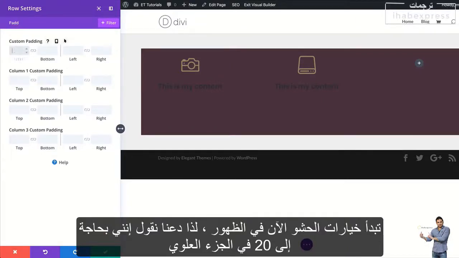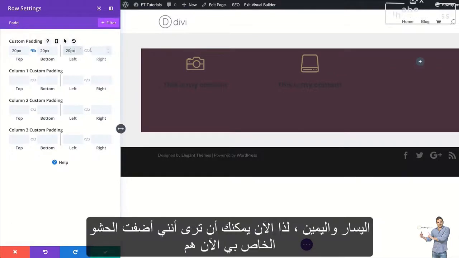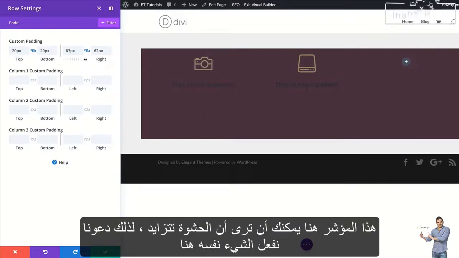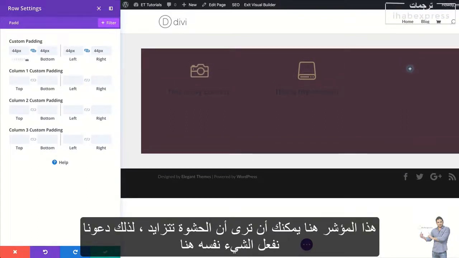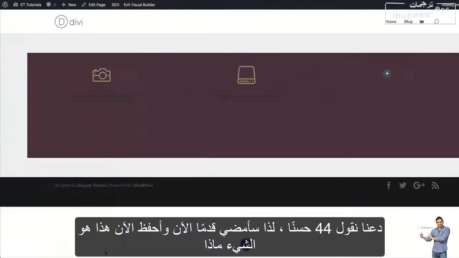So let's say I need 20 at the top. I'm going to activate this chain to add 20 to the bottom. And then I'm going to do the same to the left and the right. So now you can see I've added my padding. The other thing you can also do is use the dial. If I click on this dial here, you can see my padding is increasing. So let's do the same here. Let's say 44. Okay, so I'm going to go ahead now and save.